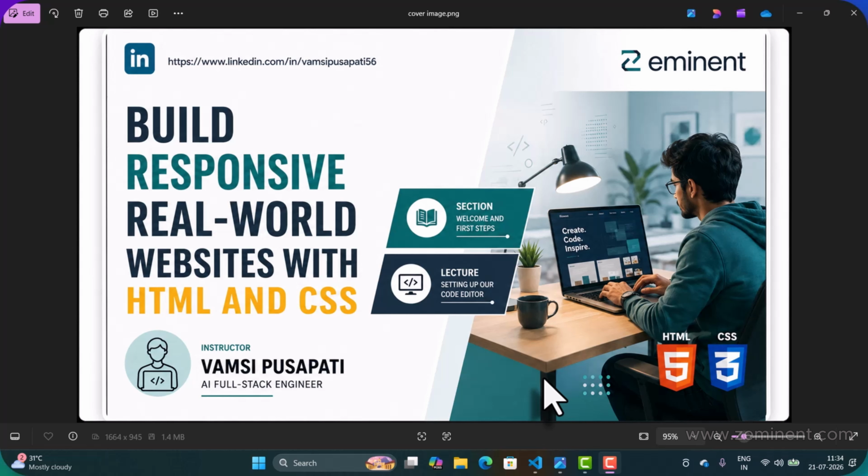In this session, we are going to write our very first line of HTML code and create our first web page. If you are new to web development, don't worry, I'll guide you through each step. Let's get started. First, open VS Code.